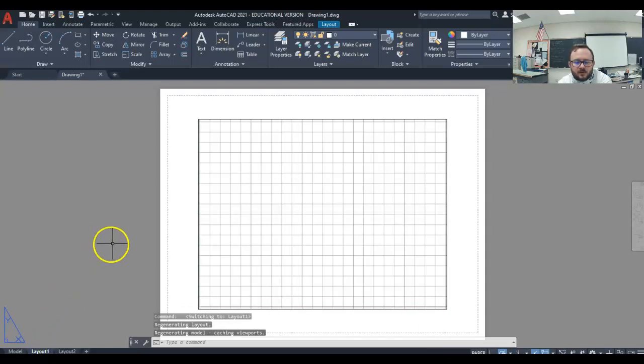So I click there. It changes now. It looks like a sheet of paper. It has a border already. All I'm going to do is add my title block.